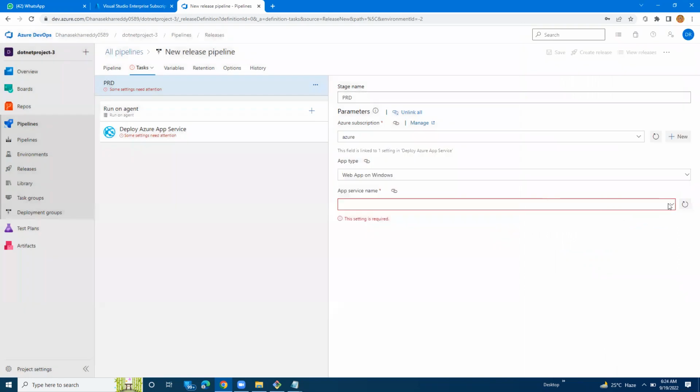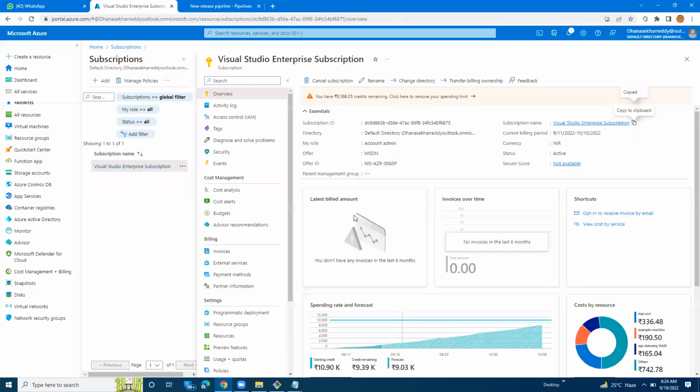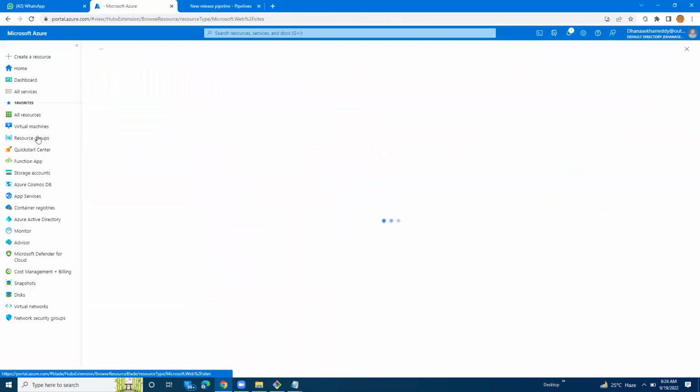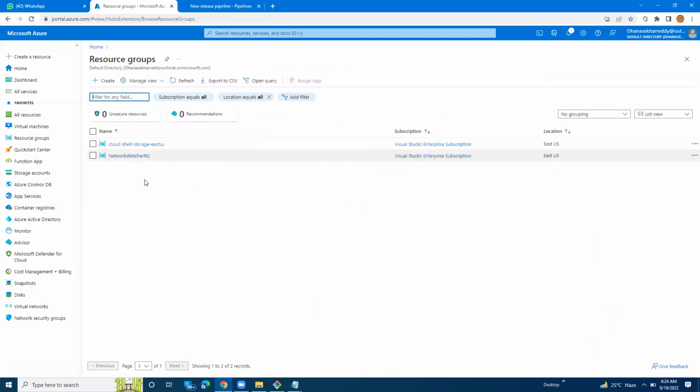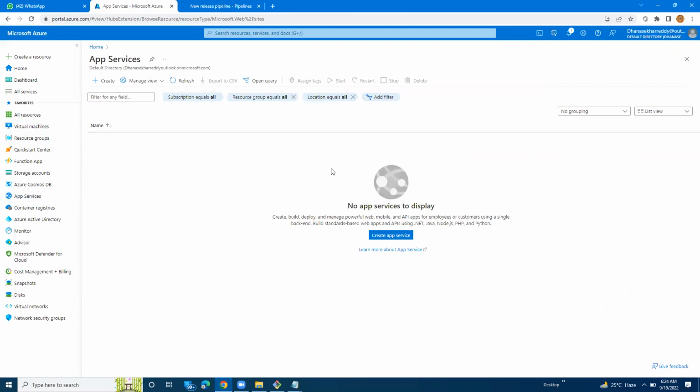Okay, service name. Anyhow, we already deployed, right? One service is there. No, go to app services. Sorry, no services are there. I am going to quickly deploy one .NET app service. Navigate to app services, create.